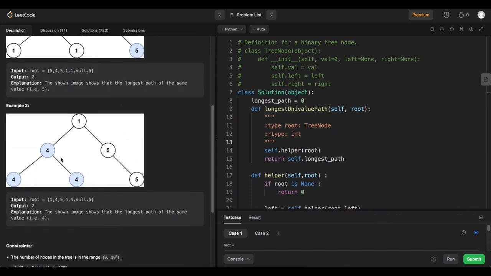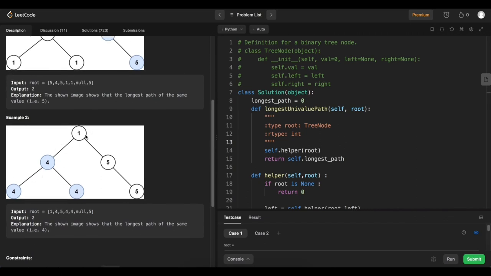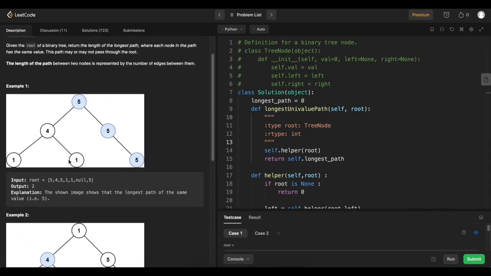Similarly, if you look at another example here, we have 4 here, 4 here, and 4. So the number of edges between all these 3 nodes is 2. So this is the longest path in this tree. In case, let's say there are further 4 nodes in the tree, let's say here also 4, and here also 4, then the longest path will be this one. So that is 1, 2, 3, you have to return 3 in that case. But in this example we just have to return 2.